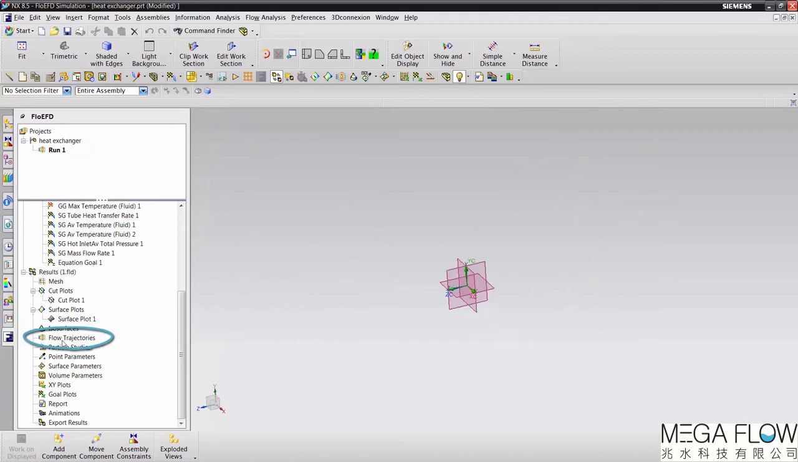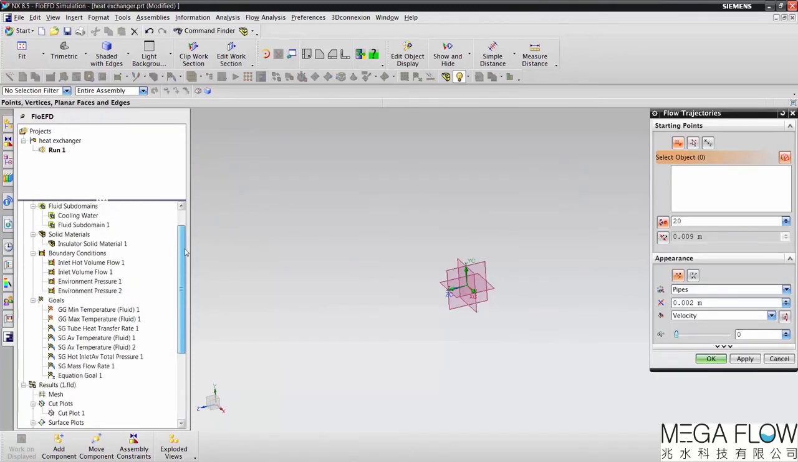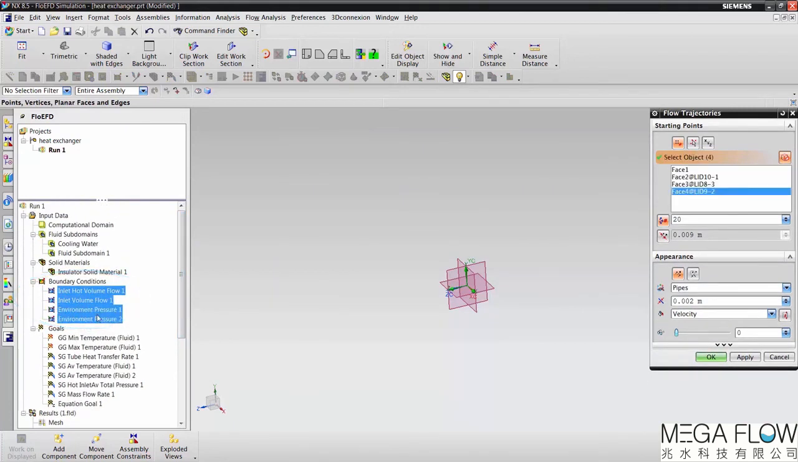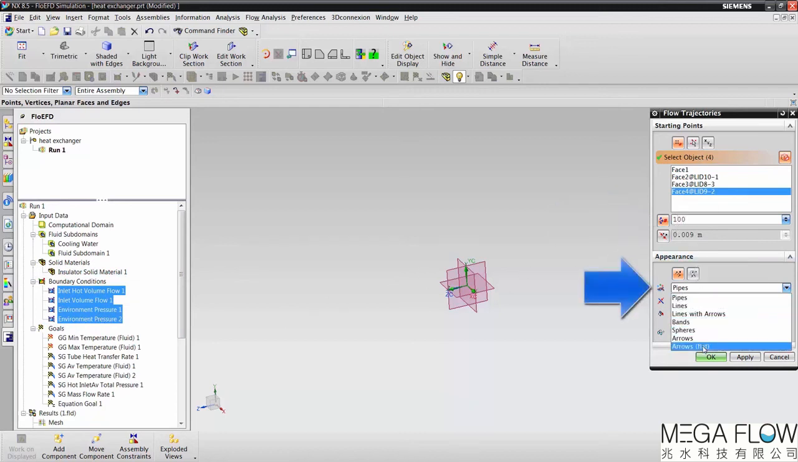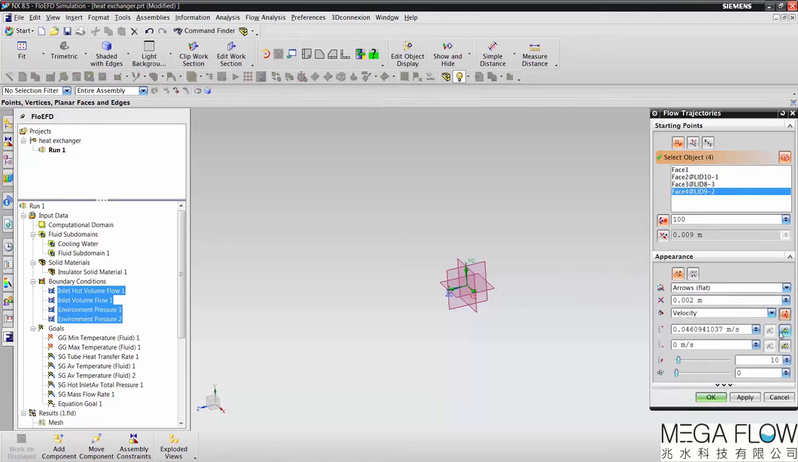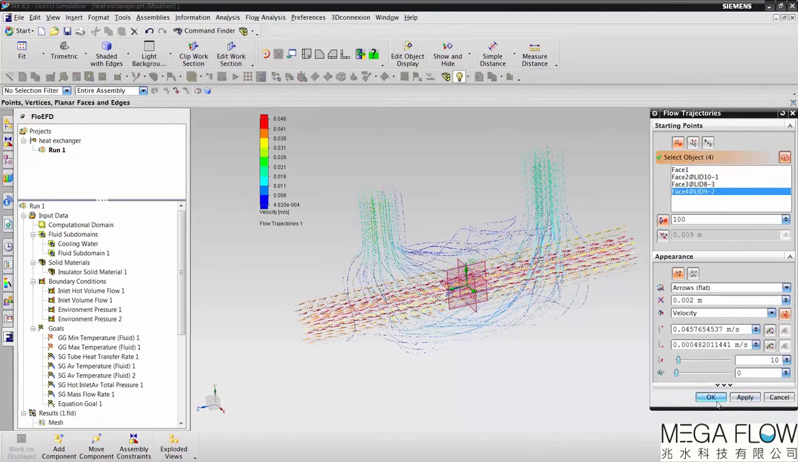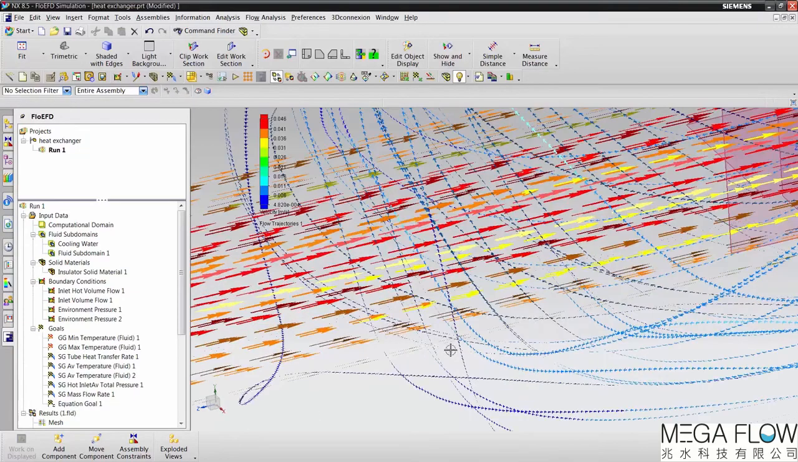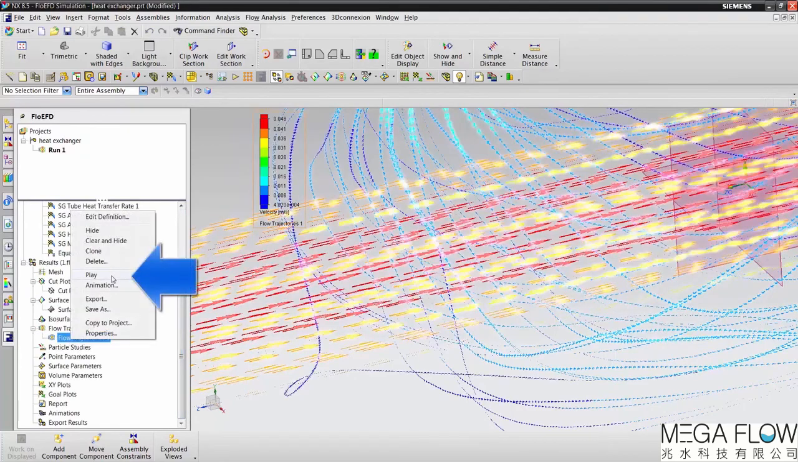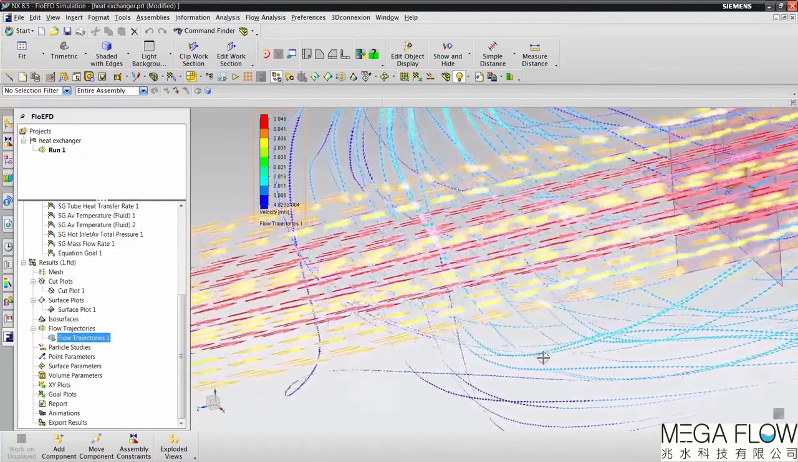Another method we can use to look at results is a flow trajectory. And in this case, we can choose our boundary conditions to be the points of releasing said theoretical particles. I'll choose the shape that I want these trajectories to take on, and then let's go ahead and choose velocity. We can go ahead and animate this now to give it a sense of motion.